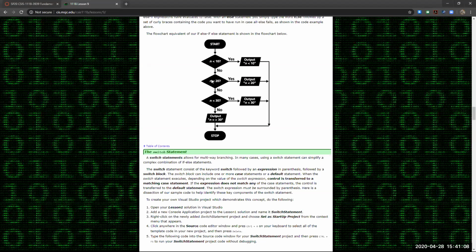Then the second if, then the if else. Again, if it's true, it goes to that output and skips everything else. But if we're false, you can see we just keep moving down until we get to that final else statement, where the output in this case was n was equal to or greater than 30. So just a flowchart representing the code that we wrote there.